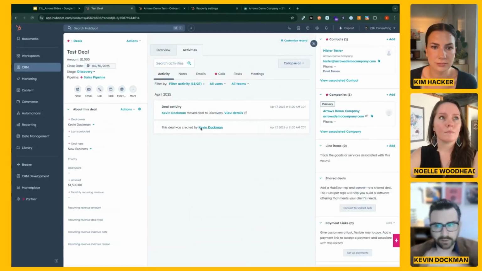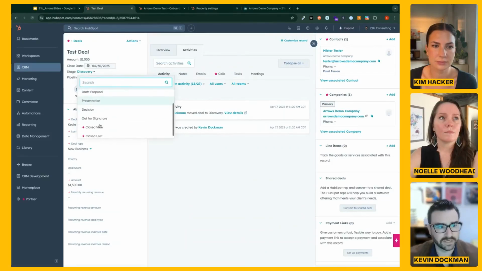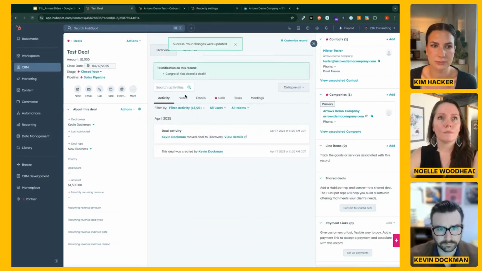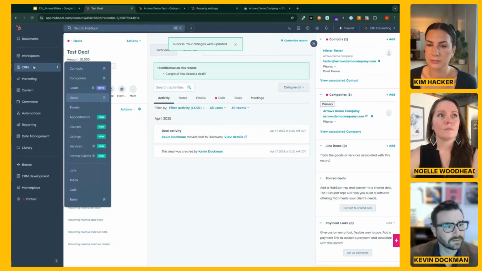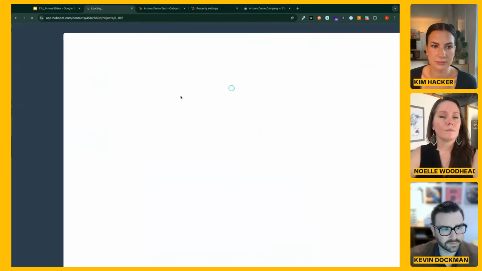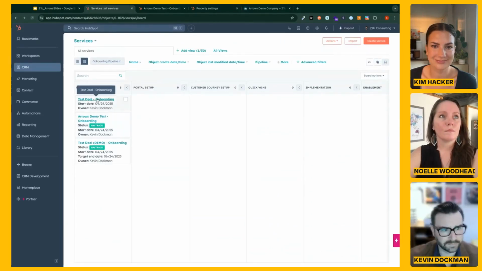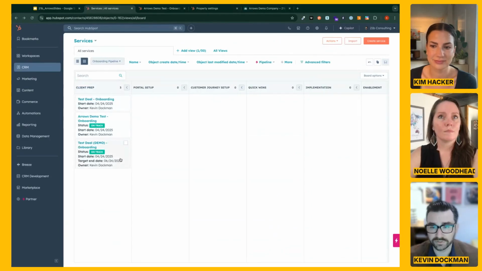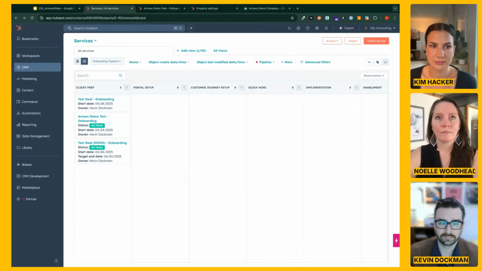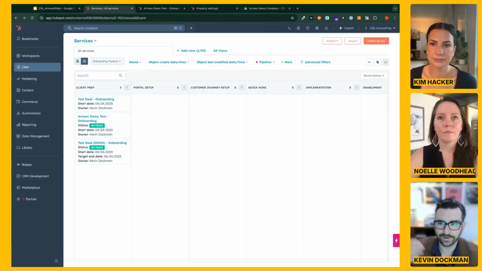I'm not going to go back to the pipeline. I'm just going to go ahead and close this deal as if I did all the motions that I needed to close it, and it'll be closed won. Then I can go to my service index page and see that the new test deal that I just closed is now in the initial stage of my onboarding pipeline. And I do have a specific pipeline just for onboarding because I anticipate using other pipelines for other services. But this one in this case is just for onboarding.